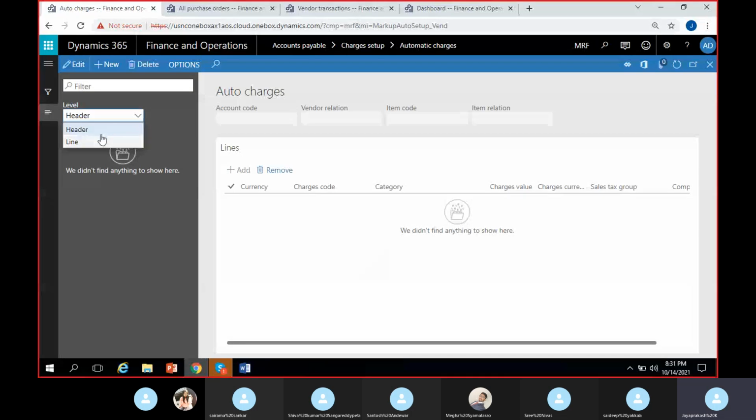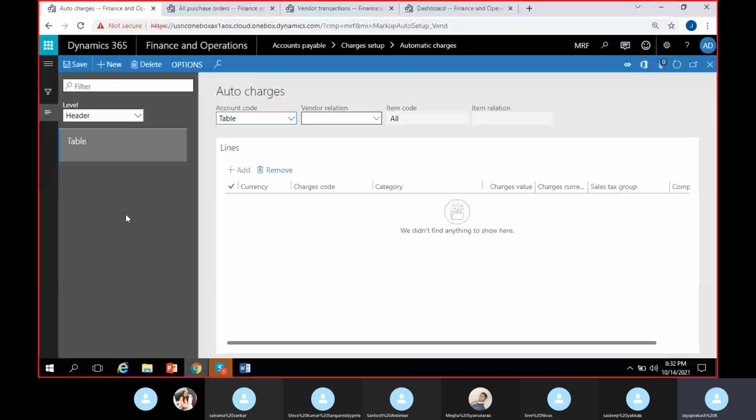If I am selecting at the header level, there won't be any item selection criteria. It may be any item, but I'm giving charges on the header level, right? So there won't be any item criteria. It is only a vendor criteria for which particular vendor you are giving this charge code. So if it is on header, mostly it will be transport charges.